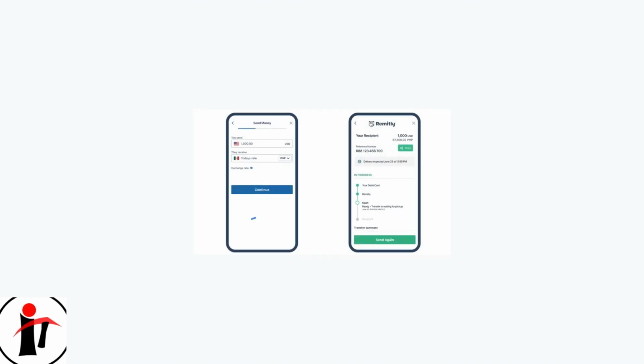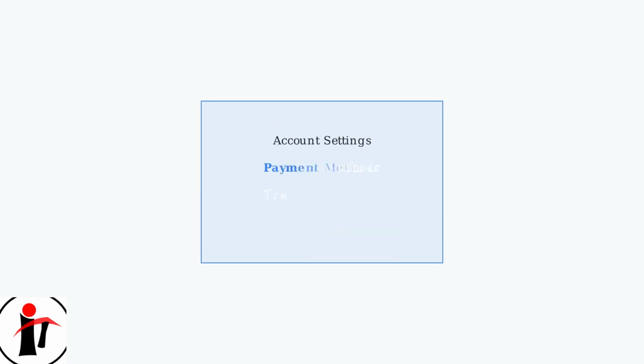To add your debit card to Remitly, start by logging into the Remitly app or website. You'll see the main interface where you can send money internationally. Navigate to the Payment Methods or Wallet section in your account settings. This is where you'll manage all your payment options. Select the Add Debit Card option to begin entering your card information.